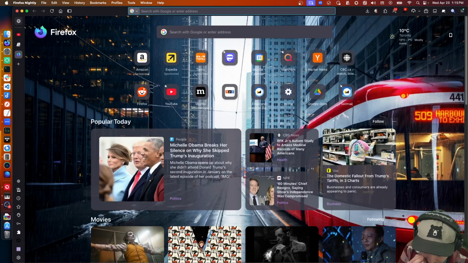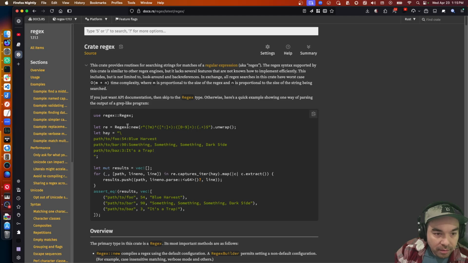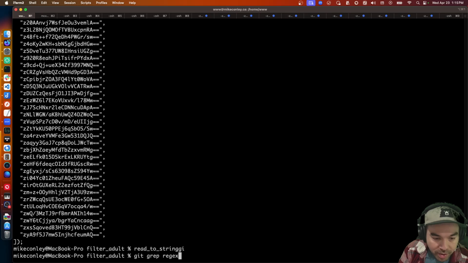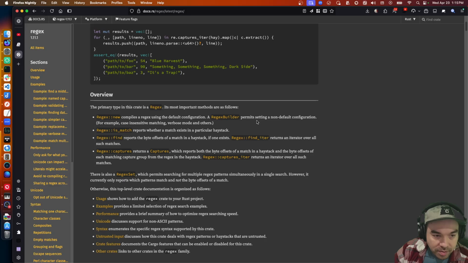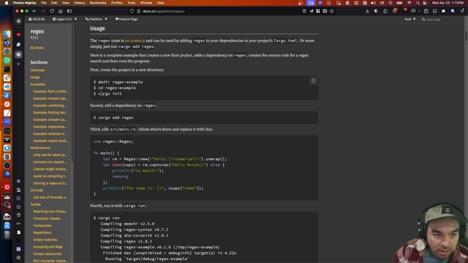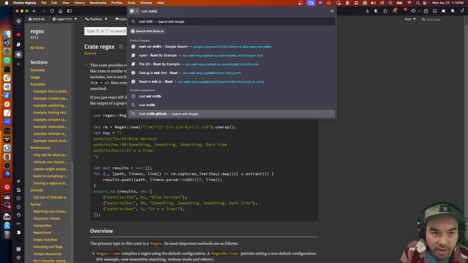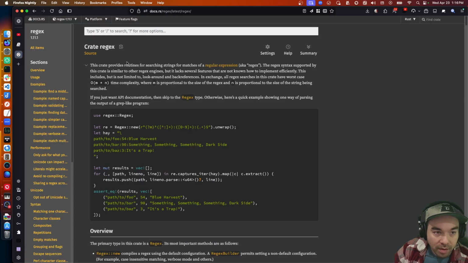Rust regex. This is how you do regex. Now, is regex a thing that's built into the standard library? Git grep regex. So no one else is using regular expressions. Cargo add regex. You have to add regex as a dependency. So the Rust standard lib doesn't include the regular expression library because there's no compelling reason to do so. Okay, well, here's the regex crate.